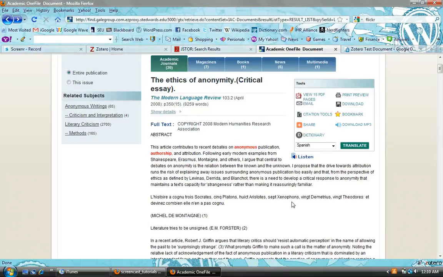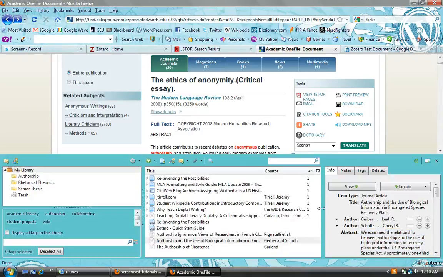Let me demonstrate this. Let's say that this is the article you want to capture for your collection. In the bottom right-hand corner of your browser, you will find a Zotero button, and clicking it brings up the Zotero collection interface. From here, there's a button that looks like a piece of paper with the bottom half highlighted that says Create New Item from Current Page.